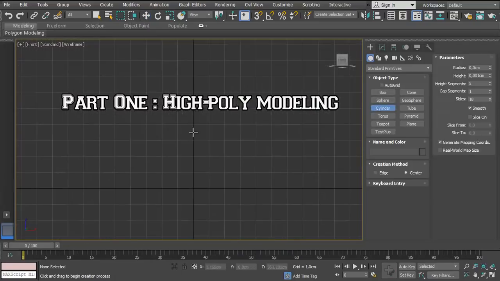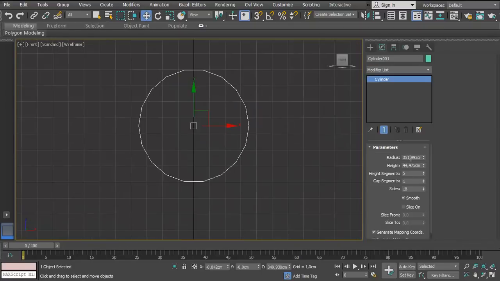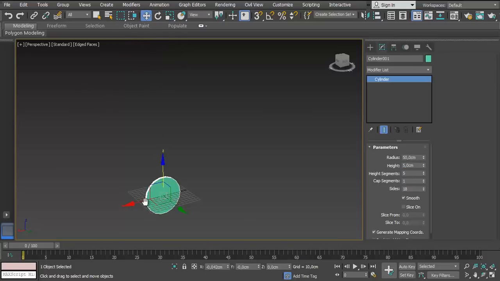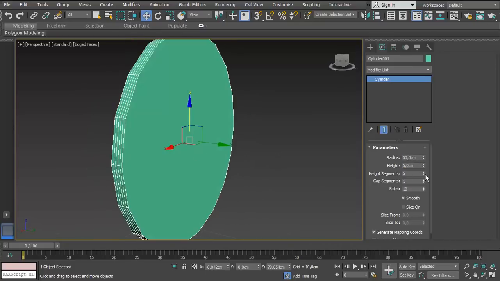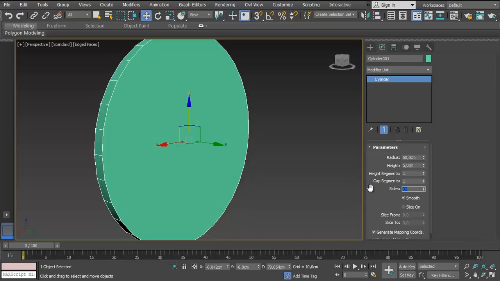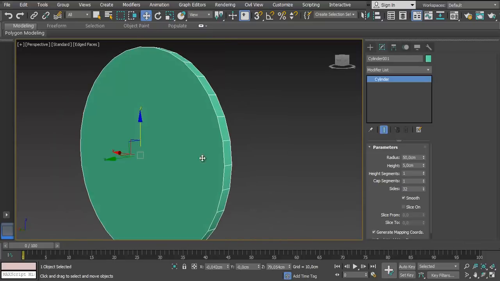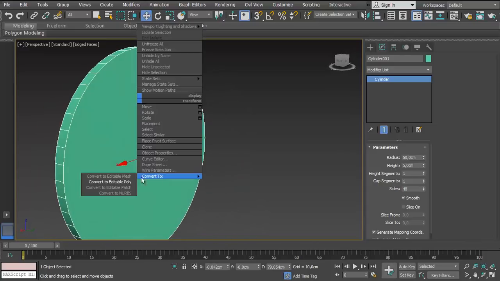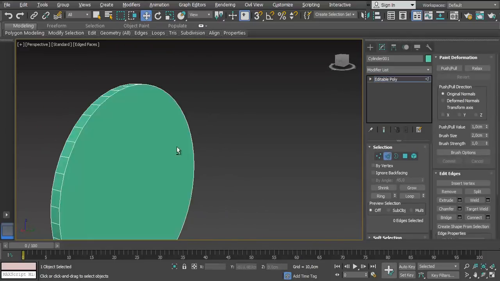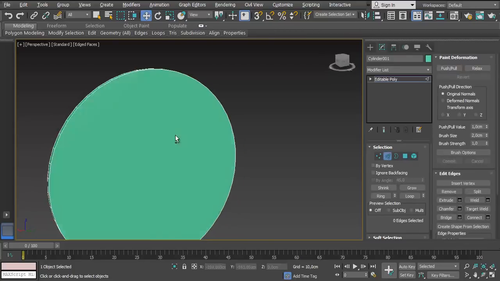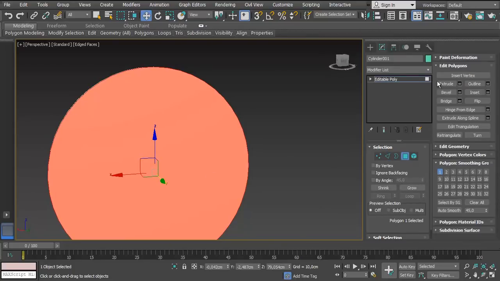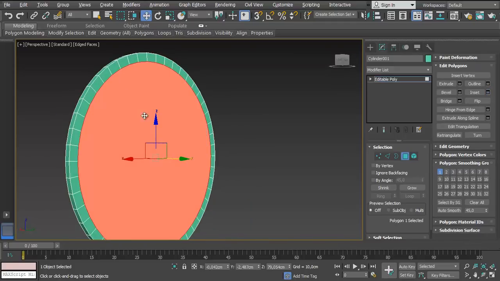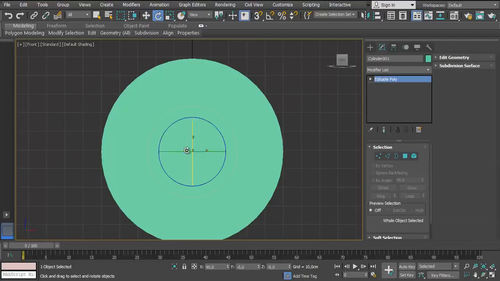Okay, the first thing we're gonna do is of course to create the high poly model, and we're gonna start off with creating a cylinder. This is gonna be the basic shape of how the shield is gonna look after we finish it. So a cylinder is probably the best start for creating this model. And of course we're gonna set a high number of sides for the cylinder because it's gonna be big, and this is gonna allow us to navigate smoothly and create the shapes we are looking for.